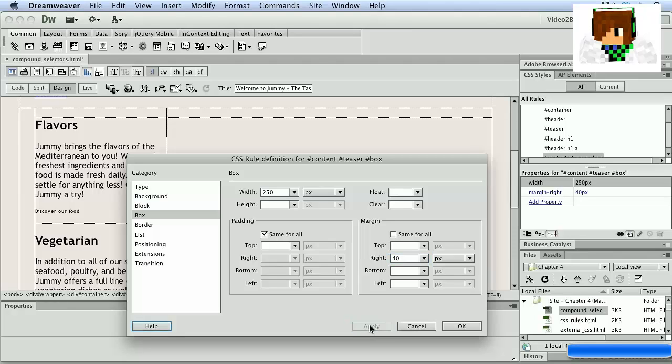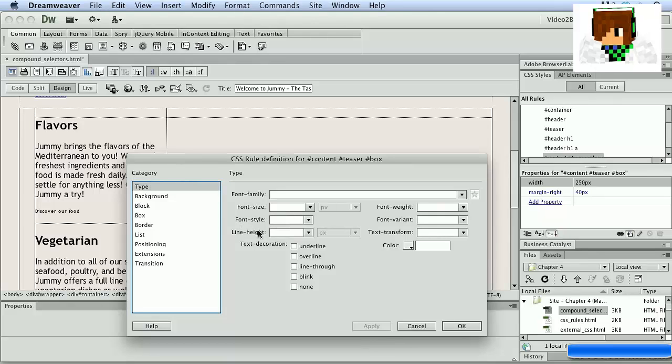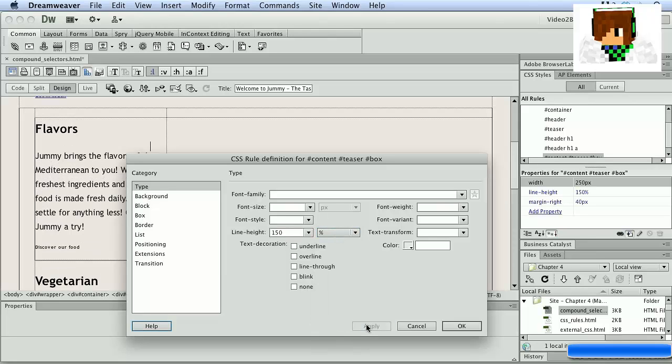That looks pretty good. One other thing I'm going to do is in the type property where it says line height, I'm going to change that to a value of 150. And I'm going to change the value here to %. And when I click apply, that's going to change the overall height of those boxes.